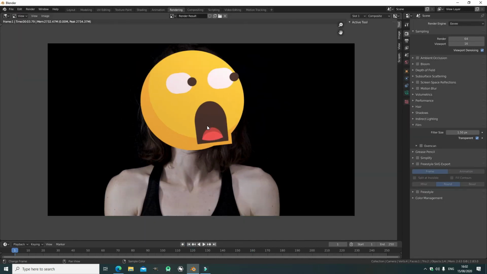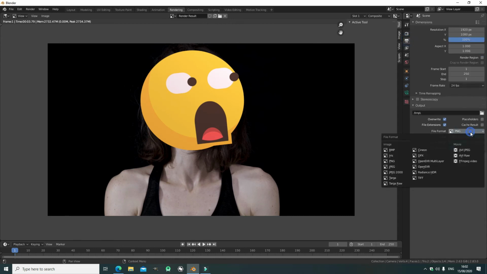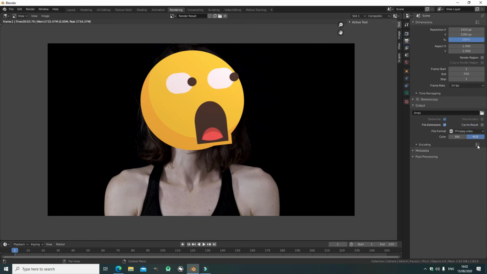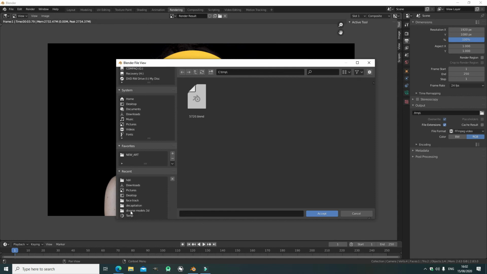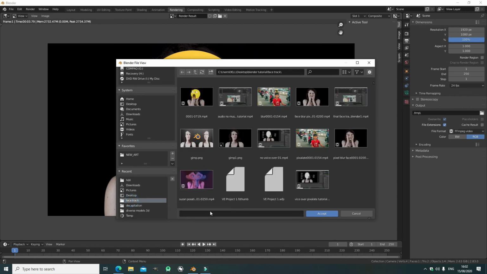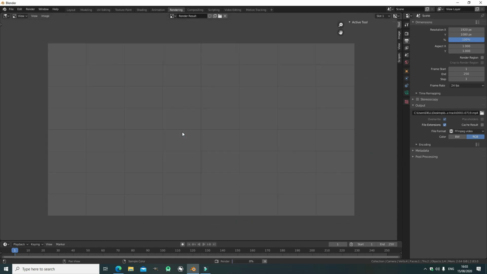Alright, now all we need to do is to set up the render. So we can just deal with one sample because they have predefined resolutions. Now let's go down to FFmpeg and select the H.264 container, and let's find the file output location. And you just click accept, and you're ready to render.